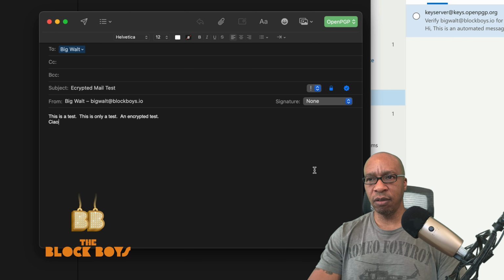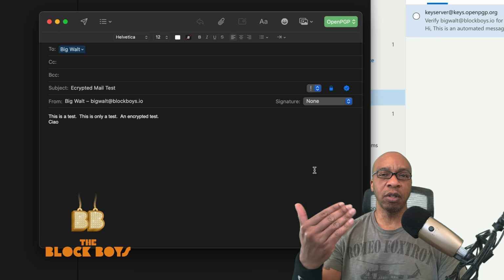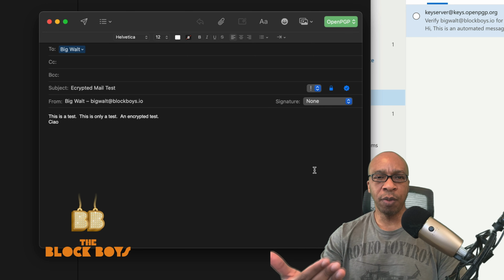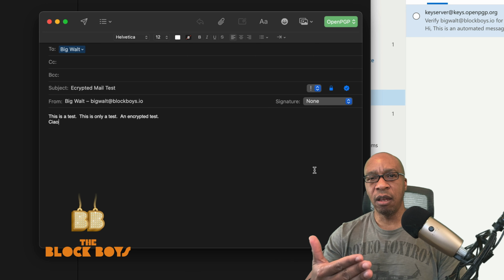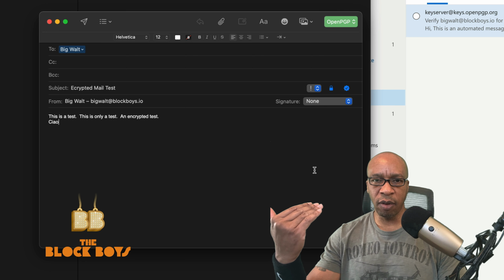If I were doing this, normally I wouldn't be sending an email to myself. Normally what I'd be doing is sending it to a colleague or someone else. I would go out to a key server. I would get their public key. I would encrypt it with their public key. And then when they get the message, they can decrypt it with their private key. Prying eyes would not be able to see the message.